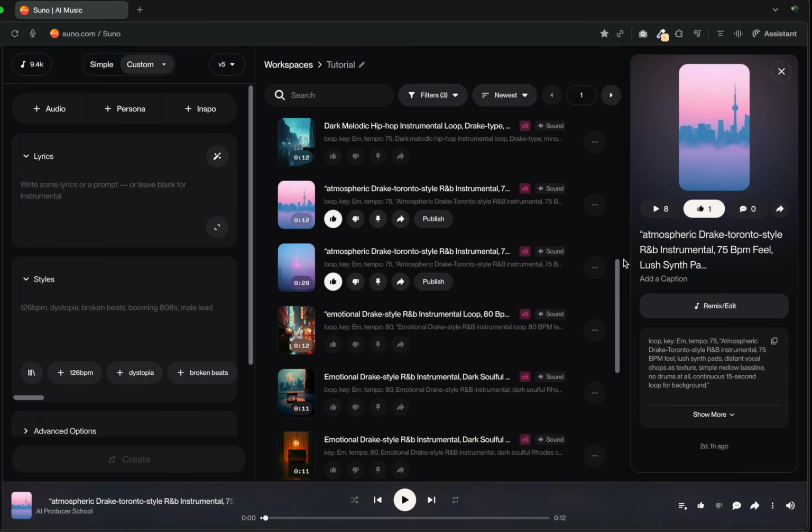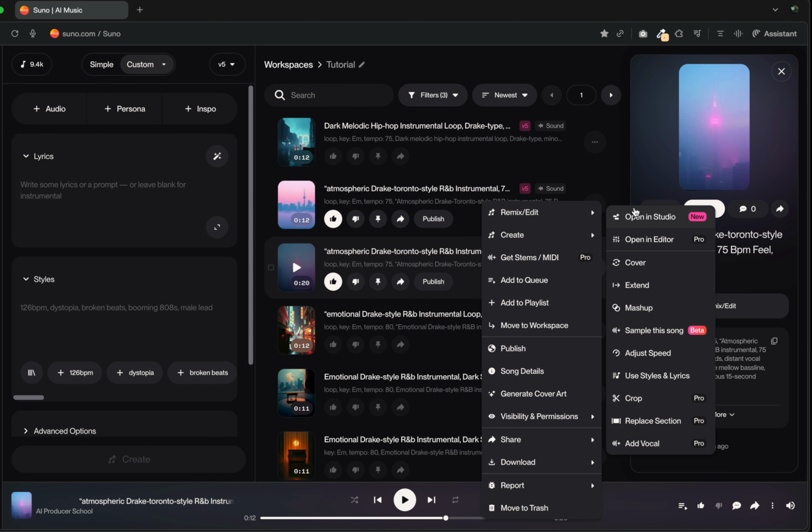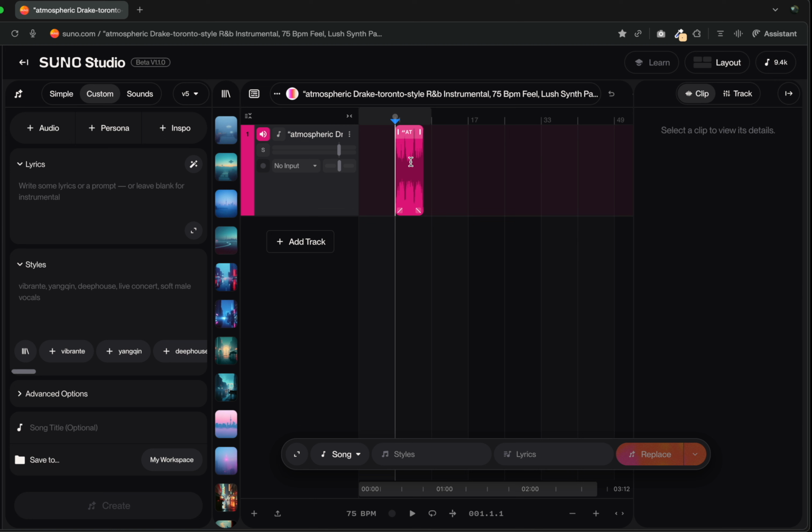Hey guys, today we're going to work on a new track where we are going to use this loop that we generated already. We can also copy the prompt here, it's not a problem. Cool, now we have an idea how it sounds. Let's go and open it in Studio. Here is our loop.